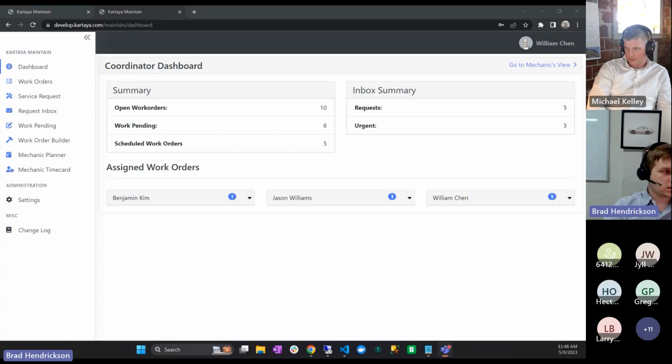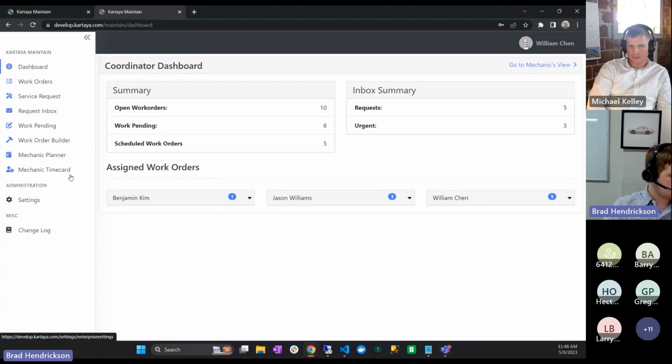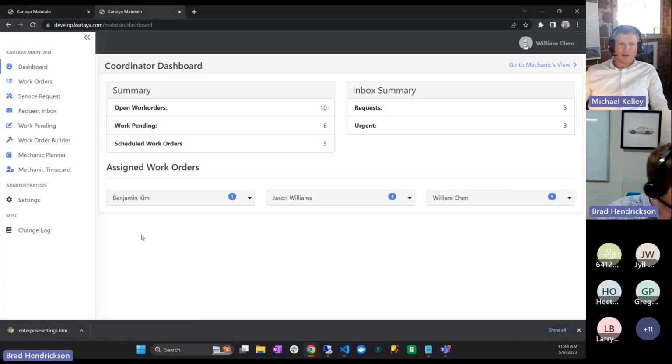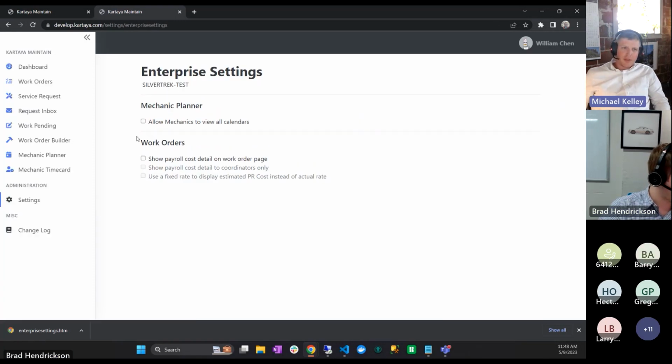Yeah, correct. You could still run payroll reports to find out what time has been done in the past, and there is an optional cost breakdown on the work order you can use. Let's see if we can get to the settings here. Oh, my keyboard's wigging out. Right. A second. Well, William Chen might not have permissions to set settings.